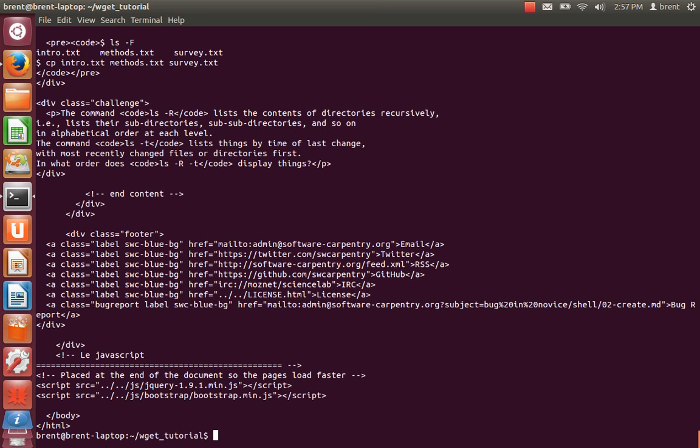Alternatively, we have more options. Say we want to download all the files at a website. So we type wget and use the recursive option. We want to recursively crawl through and download everything, except we don't want to go outside of that folder at that domain. We don't want to go to other domains.